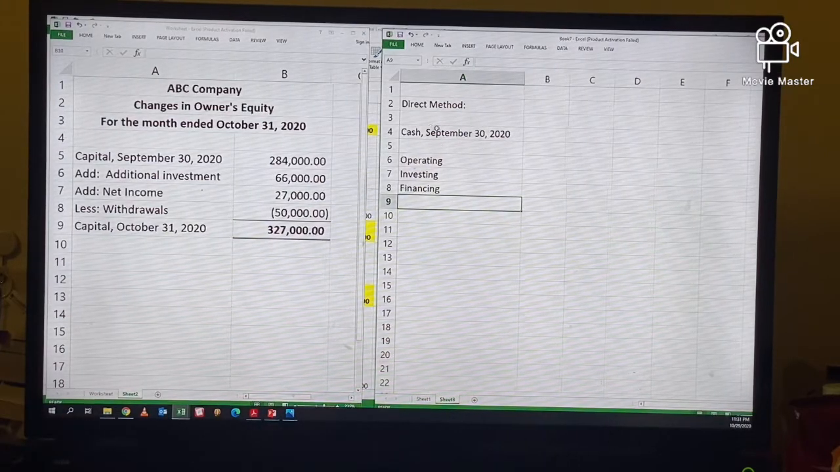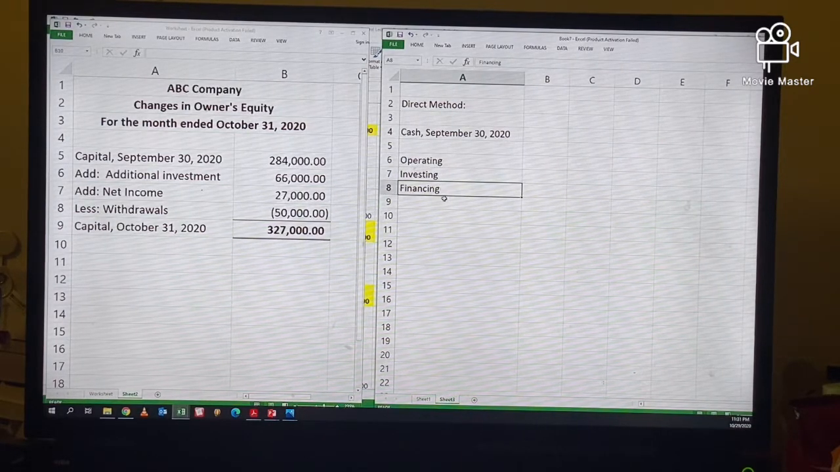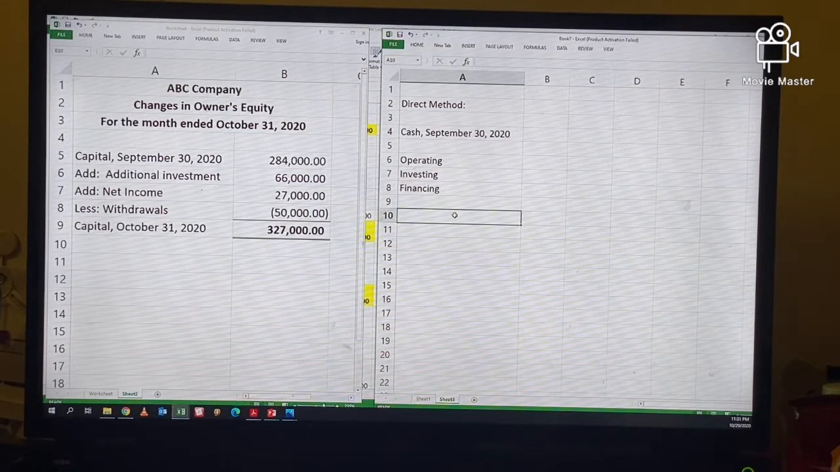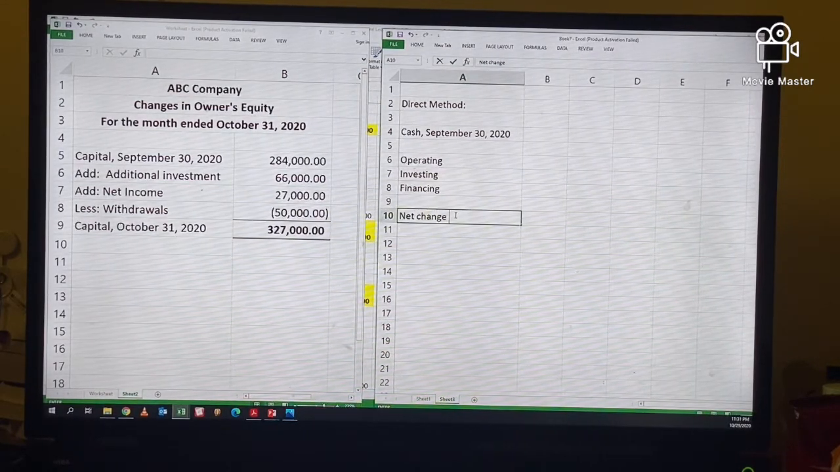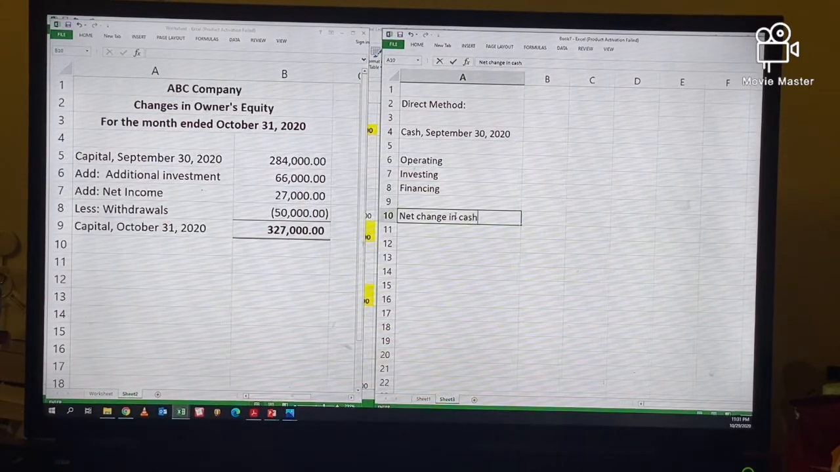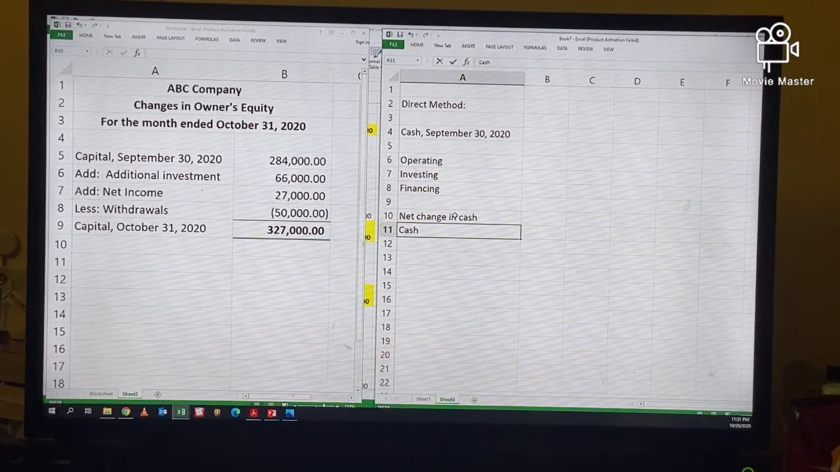Okay? So you'll present your operating activities, your investing activities, your financing activities, and then you will get your net change in cash. Then, makukuha mo na yung cash at the end of the period, cash at end of year, or cash at October 31, 2020.